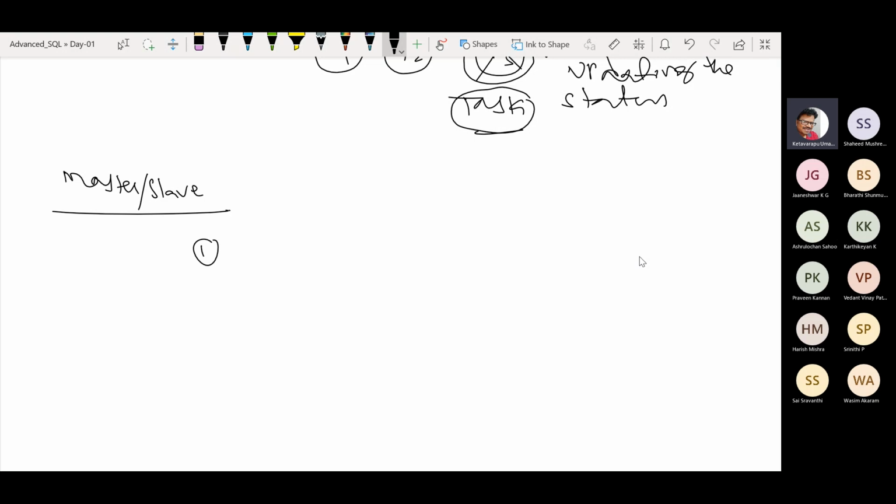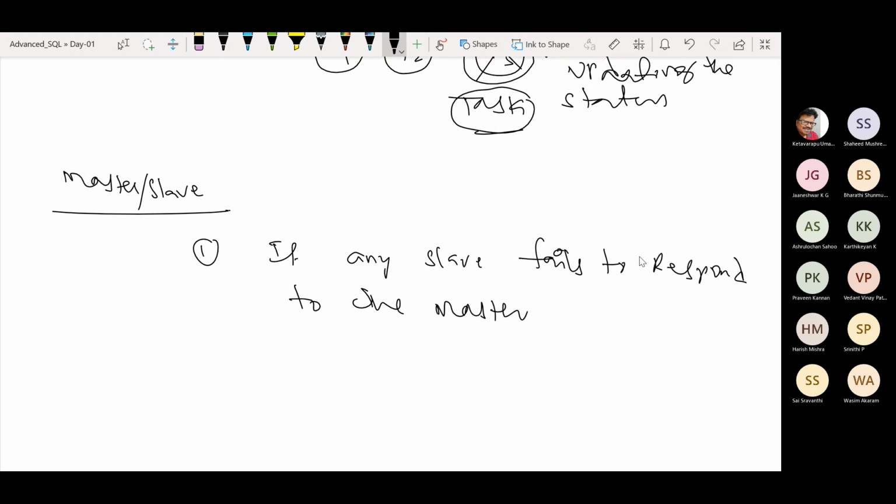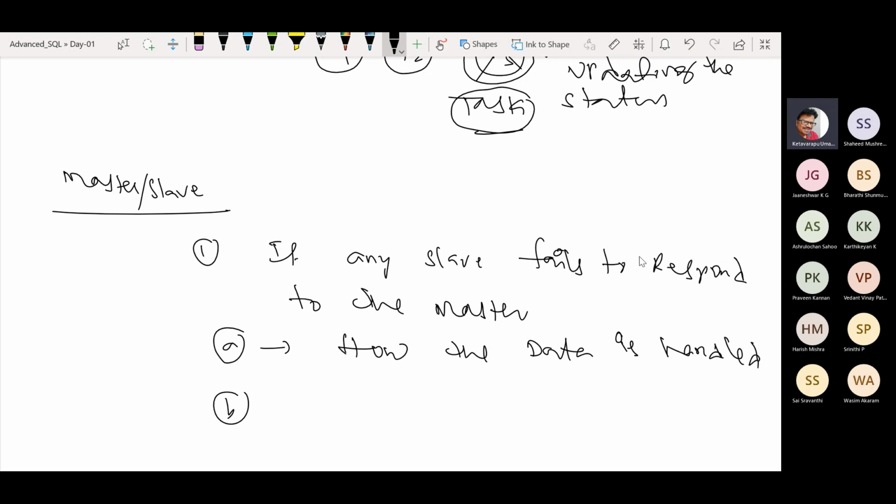The first issue is if any slave fails to respond to the master. Two contexts we have seen. One is how the stored data is handled. And second important thing is how the job is recovered.